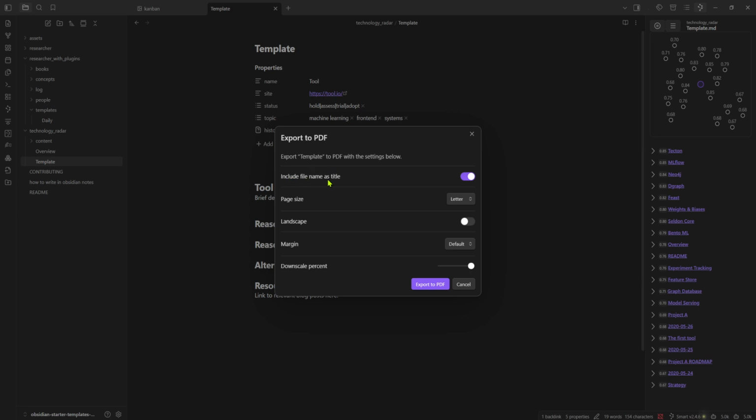So you can include file names as titles. If you don't want that, you can uncheck this. Then we have page size. So we can change this to A4, for example. Landscape, we can basically put in landscape. Margin we have here also, but nothing special, just default, minimal, none. So you can play with this a little bit, so that you find out how everything looks.